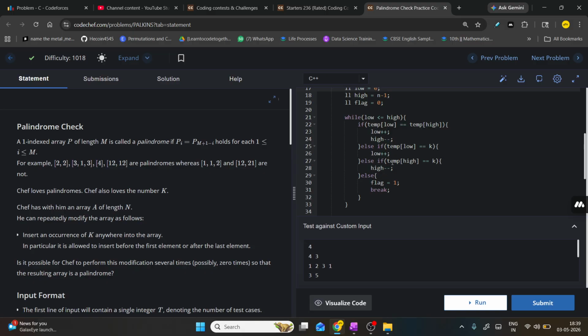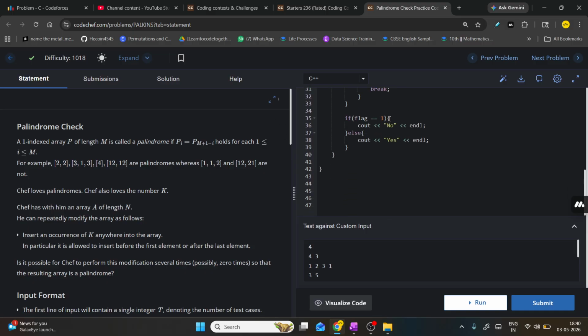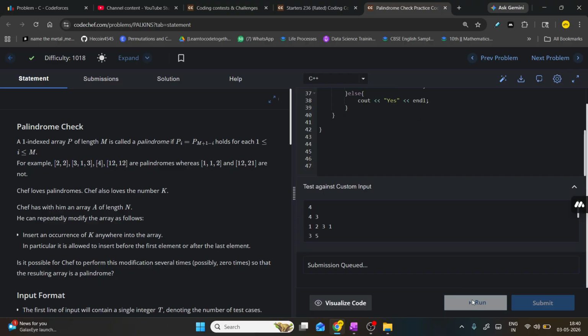And if all the three conditions are not met, which means there is some element we cannot rearrange in such a way that we can form a palindrome, so we will make flag equal to 1 and we will break out of this loop. After that, if flag equals 1, which basically means that we cannot insert an occurrence of k in such a way that we can form that array as a palindrome, then we will answer it as no, and else we will answer it as yes. So this was the code of this problem.